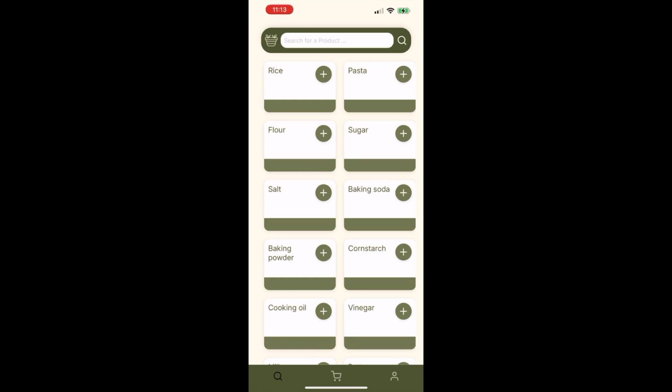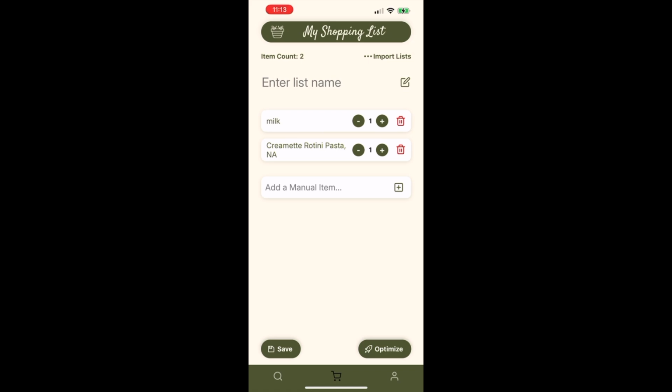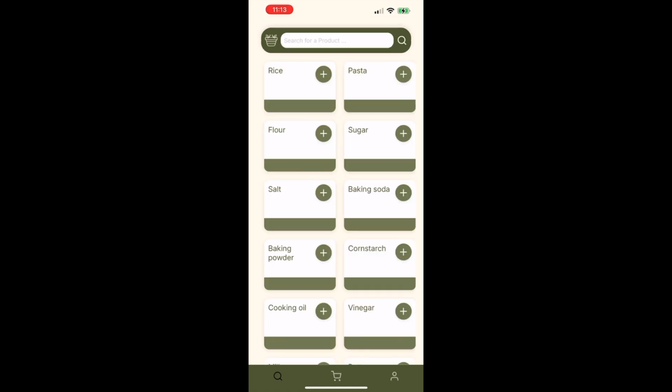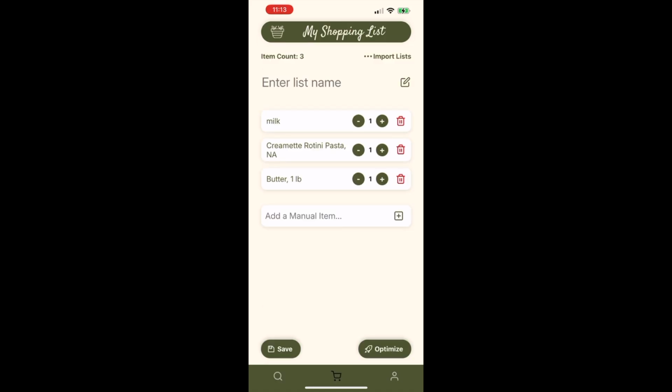Now you'll be taken to the search page where you can add items to your shopping list. So you can start by clicking on an abstract item, which will take you to a detailed list of items that can be added, and now you'll see it's in your shopping list. You can also add the abstract item itself, like butter, and you'll see it again updated in your shopping list.